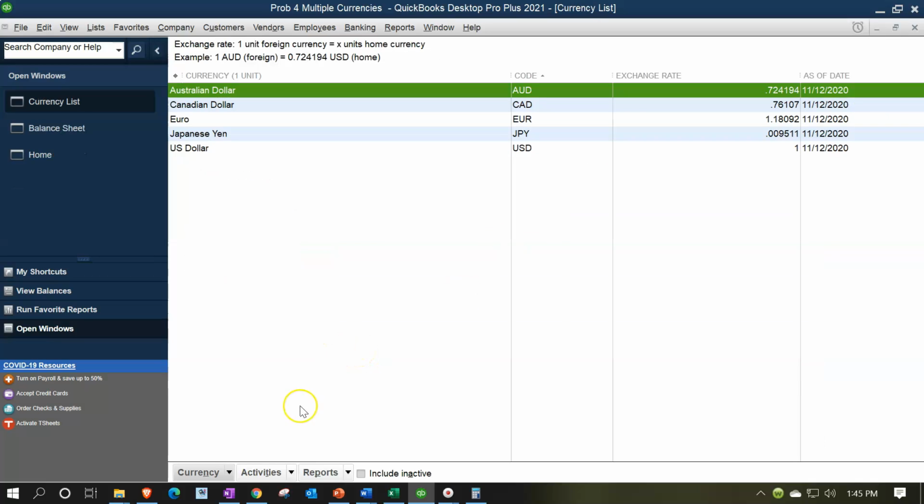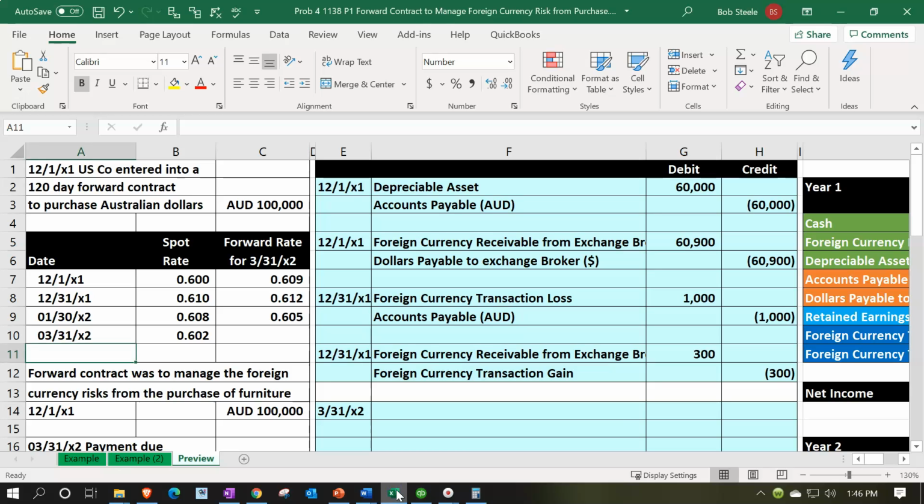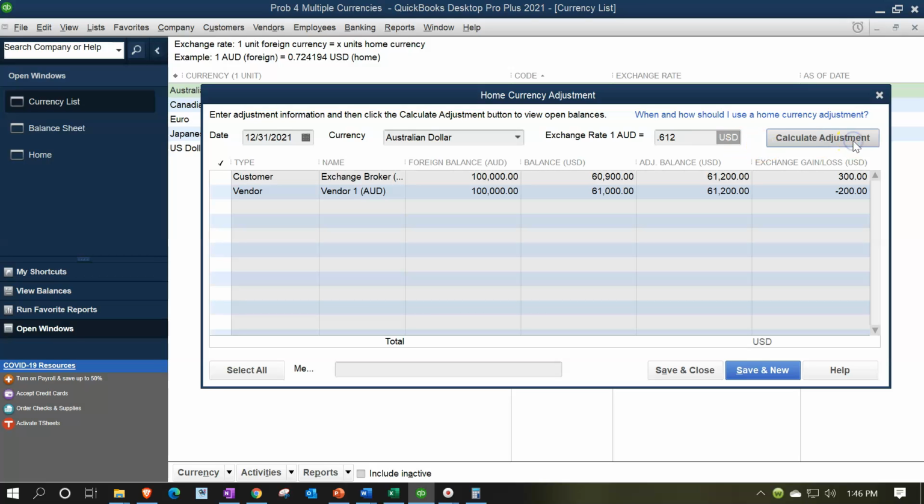I'm going to see if I can do the same kind of adjusting entries. So the same kind of adjustment here, but I'm going to have to manually put in the forward rate instead of the spot rate. So I'm going to say activities, and I want to do a home currency adjustment. Home currency adjustment, please, QuickBooks, as of 12/31/21 for the Australian dollar. And then it picks up this rate because that's the rate we have in there, but that's the spot rate. Wrong rate for us. We're going to manually put in the forward rate, which is 0.612. So this one's close, but it has a 2 with it as well. So that's going to be the forward rate. So I'm going to say calculate using that forward rate. And so there we have it.